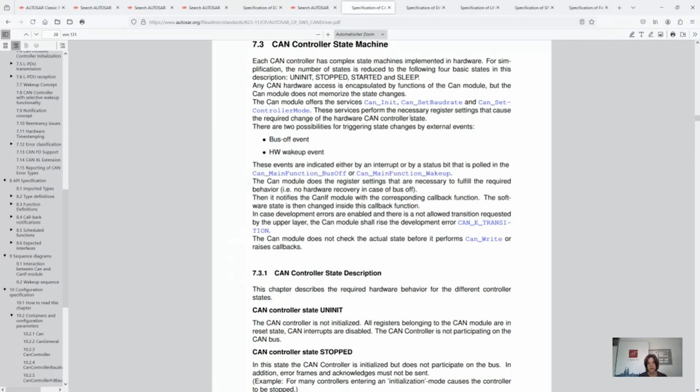In the CAN main function bus off or CAN main function wake up. I would stop here for now, and I would like to have a look also at the topic of sequence diagrams. In general, this is not only connected to CAN. It's a topic where you should always have an understanding of your states: the state of your ECU, the state of the communication, and what it means to the other ECUs.